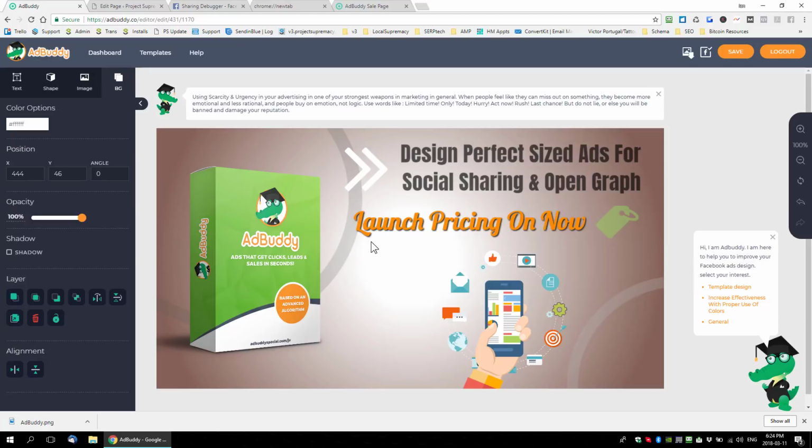So why don't we go over to the Project Supremacy website right now. I'll show you how to put these ads into open graph settings, and then how to share those, and then use the social sharing debugger for Facebook to make sure that your ads are getting displayed the way that you want.